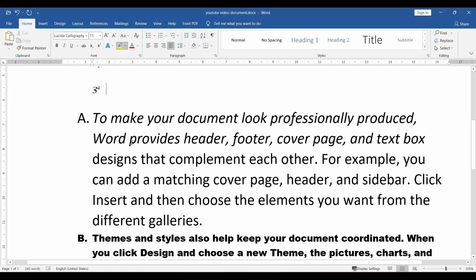Now let me move to the document and then select the text that I want to highlight. Let's assume that I want to highlight "to make your document look professionally produced". To do that, click and drag over the text. As you can see, I have painted the background of this text. And that is how we highlight.